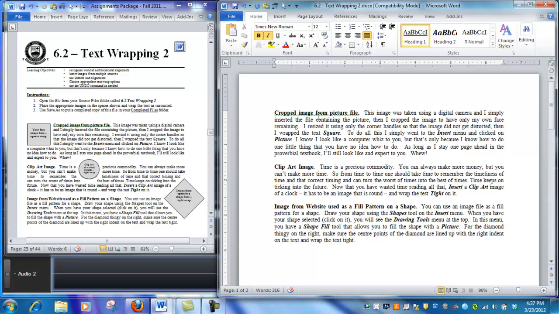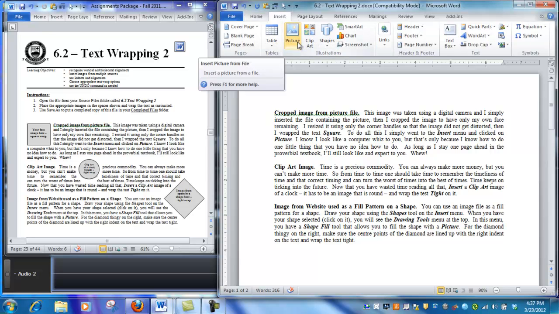Now, a cropped image from a picture file. What we're going to do is we're going to make a square image that fits right up in the corner here like a postage stamp, on the wrong side of the envelope I suppose. And we do it by clicking our insertion point where we would like the image to go. We go to the insert menu to insert, and we're going to insert a picture.